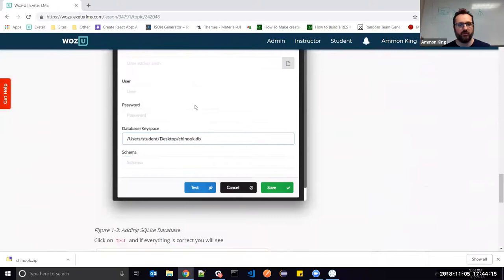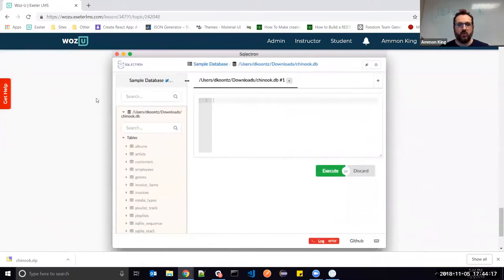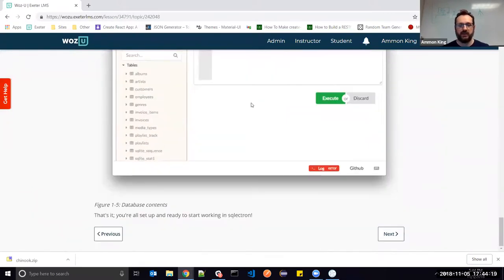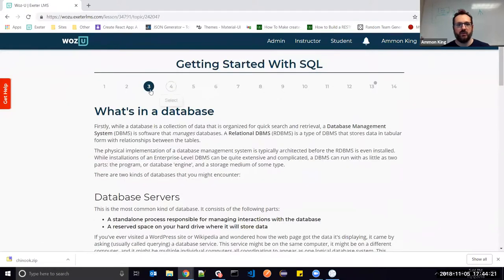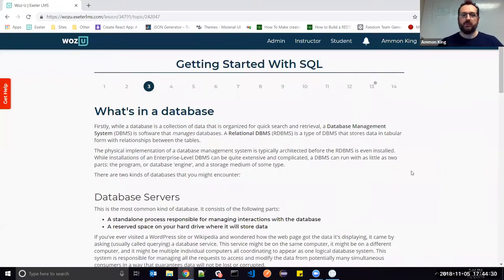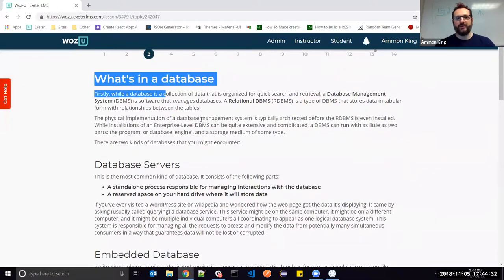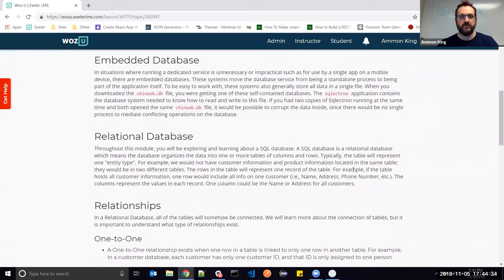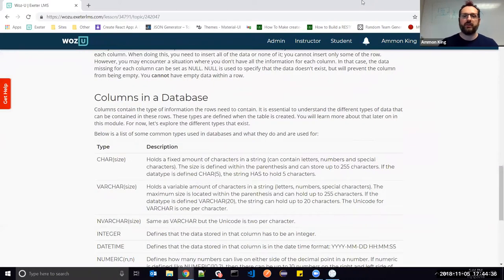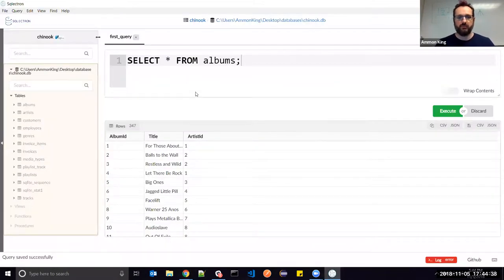Cool. We can see we went through most of this information already. We connected, right? Chinook.db. Already on section four, there's all sorts of stuff in getting started with SQL, right? So let's talk about SQL a little bit. I don't want to go through and parrot all of this information. What I want to do is talk a little bit about just databases in general.